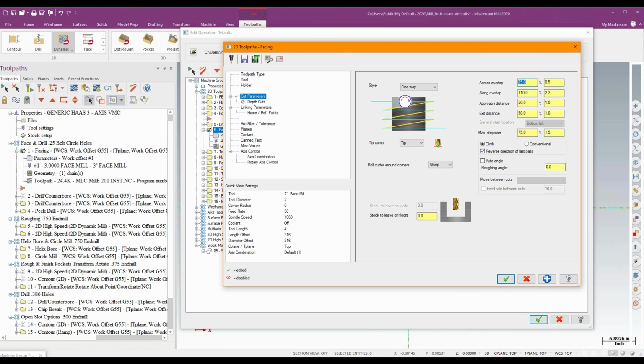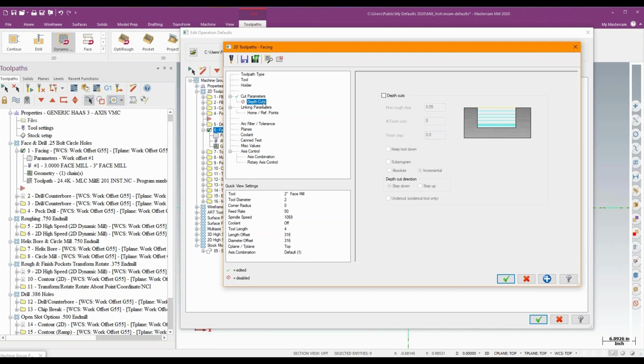It's not going to be 50 anymore. A simple change like that, if I'm always using depth cuts on my facing operation, I can turn them on here and have them activated when I create the toolpath, okay?